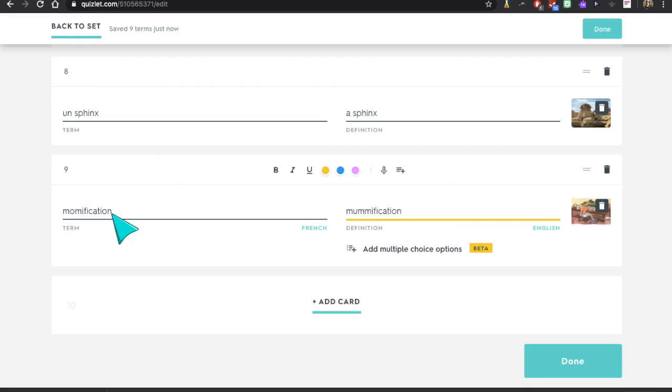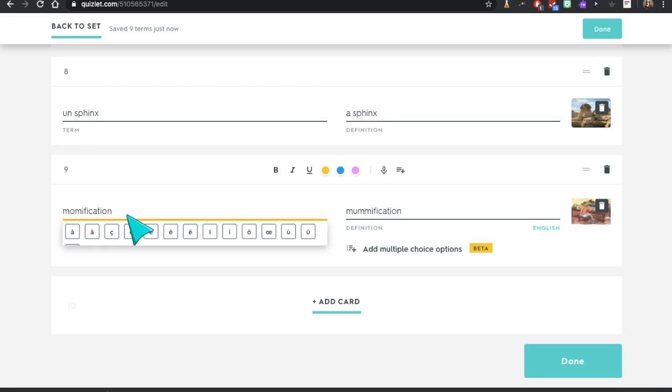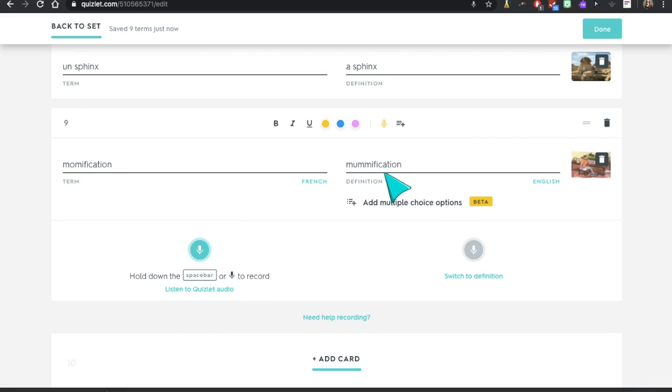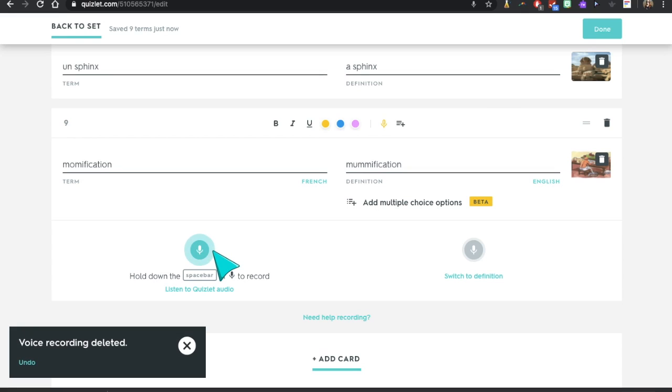Mummification might be a tricky pronunciation to remember if I come back to study tomorrow or the next day. So let's add pronunciation. I'll click on the microphone. I'll hold the space bar on my computer to record. Mummification. If I don't like how it sounded, I can put it in the trash and try again.